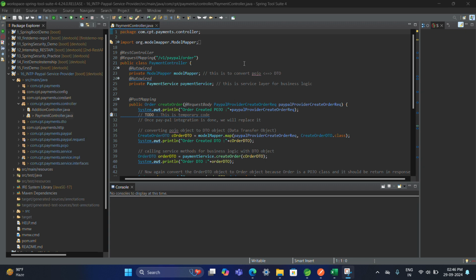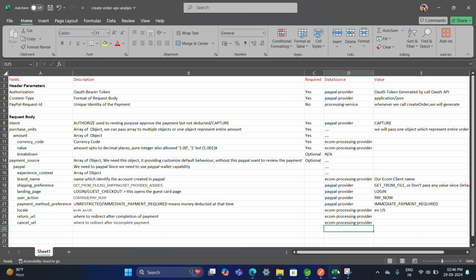I have also prepared this create order API analysis, that what are the headers parameters, what are the body parameters, why we need that, is it optional or mandatory. So I have already made a chart, a sheet of all the required parameters, and in this I have written the description of every field, and required means whether it is optional or mandatory, and data source means the fields where we have to provide from our side.